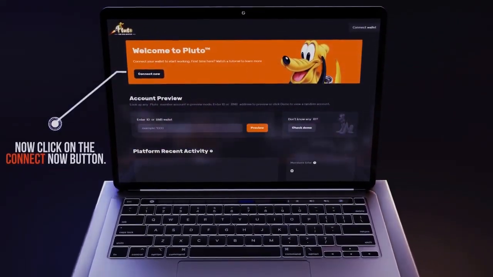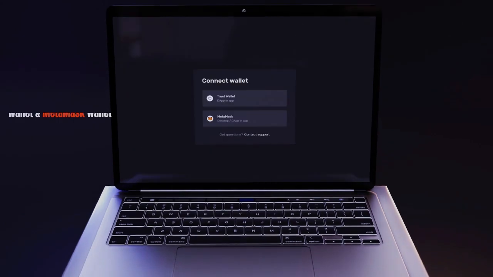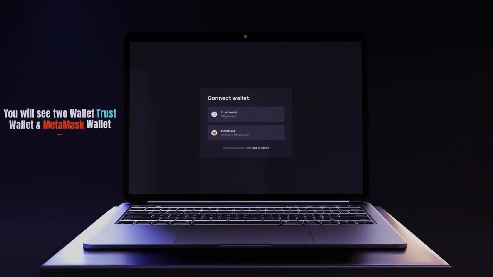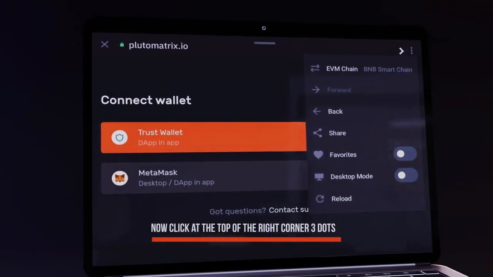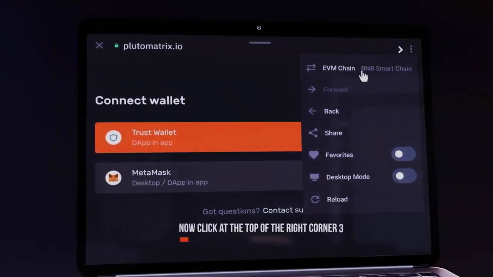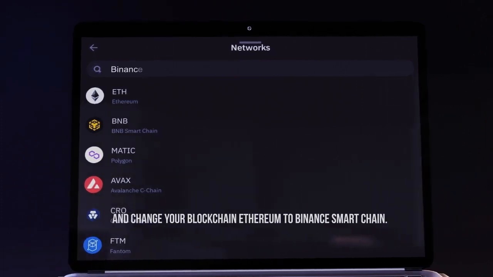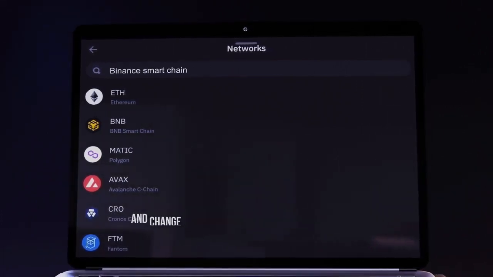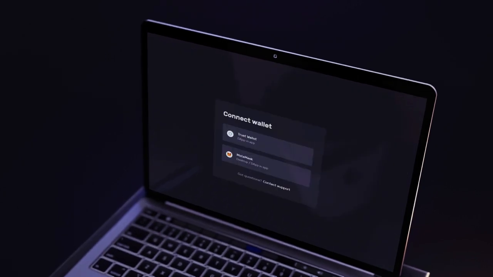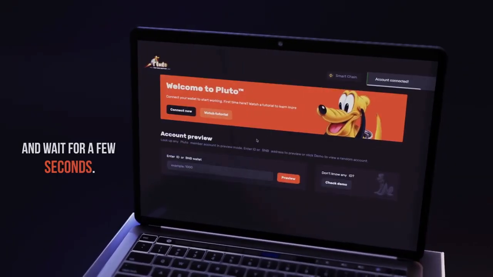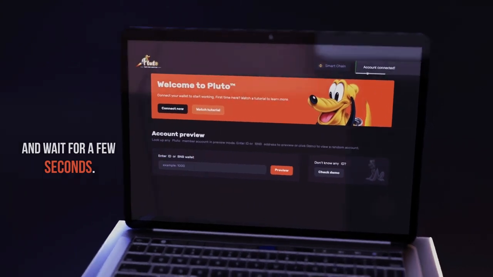https://plutomatrix.io/. Now click on the Connect Now button. You will see two wallets, Trust Wallet and MetaMask Wallet. Now click at the top of the right corner three dots and change your blockchain Ethereum to Binance Smart Chain. Once you update, then again click on three dots and click on Reload button. Then click Trust Wallet and wait for a few seconds.